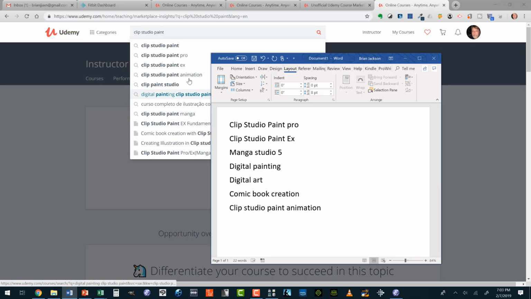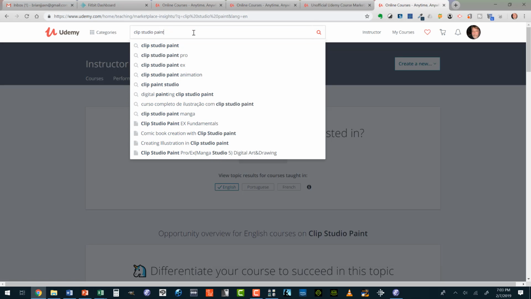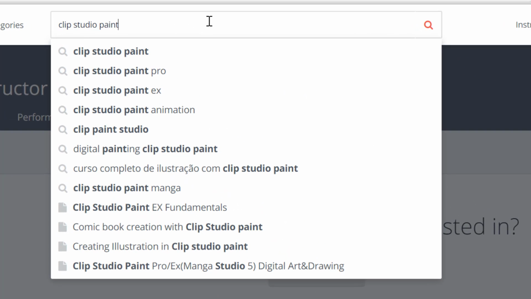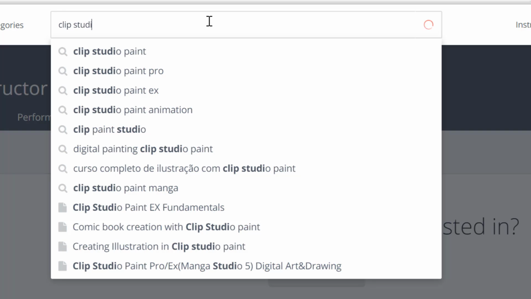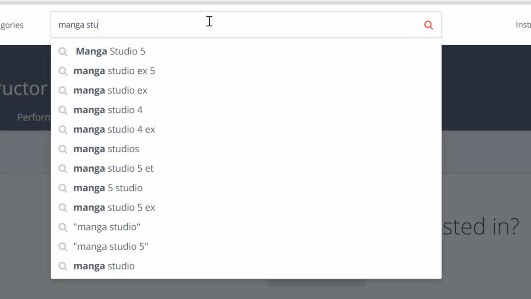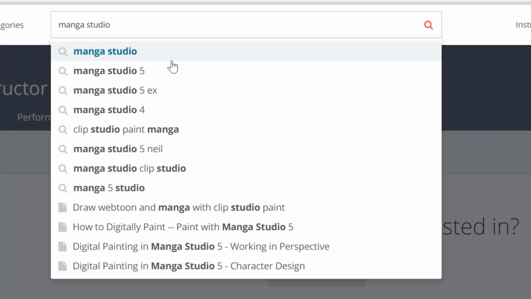So you go through here and you expand the keywords even further. What was the other one that we had? Manga Studio. Let's see what that produces. So we type in Manga Studio, and we get 5 EX. We're going to cover 5 and EX. Manga. Okay, we got all that covered. We didn't really learn anything new out of that. And you type in each of the keywords.